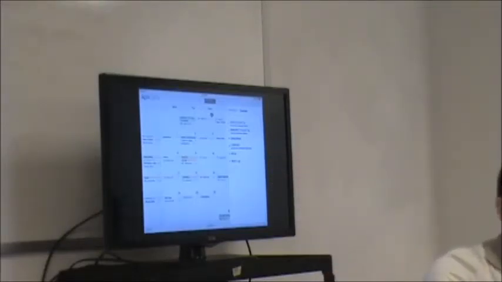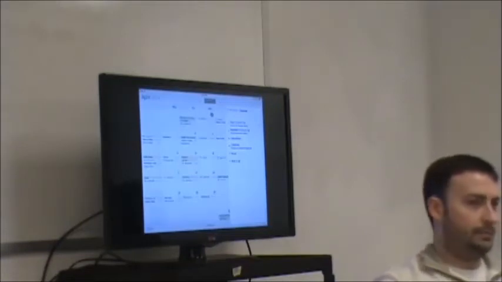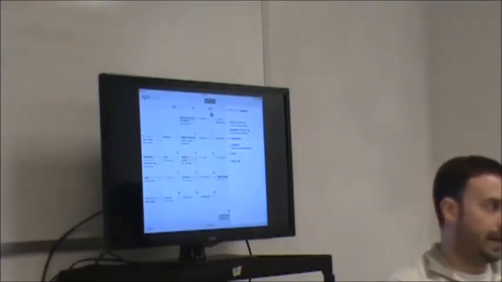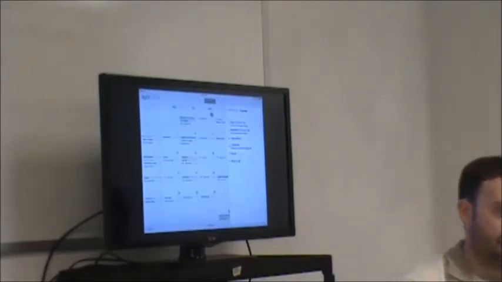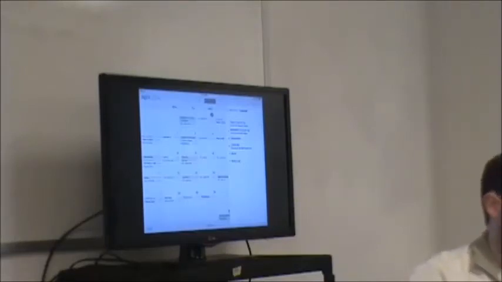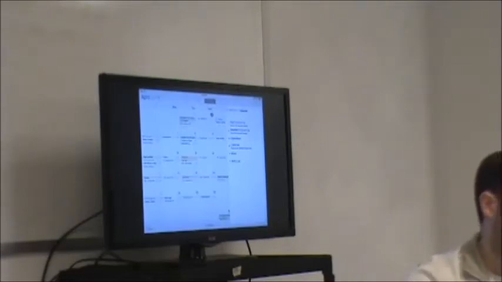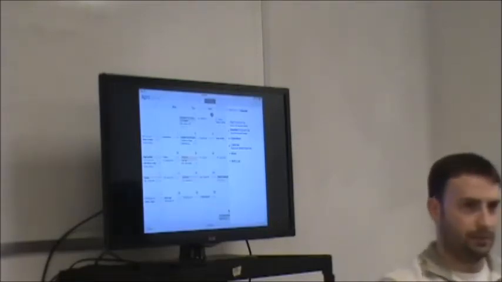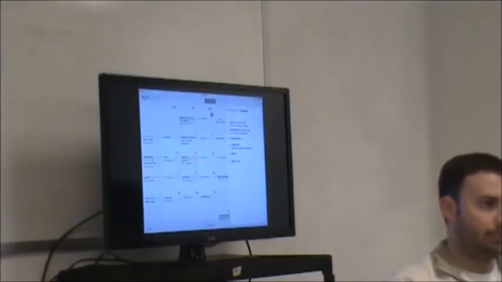But by going into settings and setting your default calendar, it's what you'll normally add stuff in anyway. So by going to Settings, Mail, Contacts, Calendars, and selecting your default calendar, you pretty much don't have to mess with that anymore.